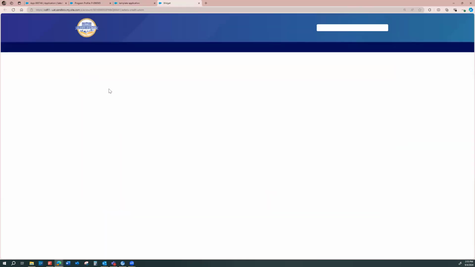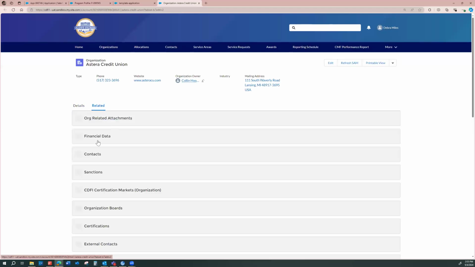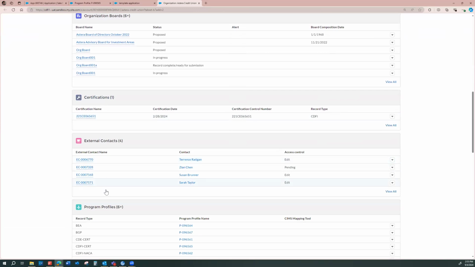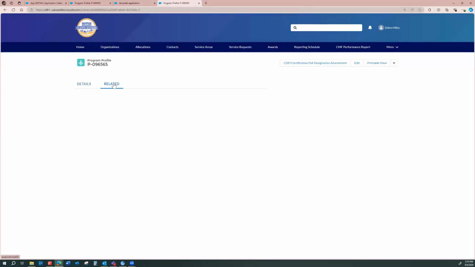You are able to navigate back to your organization's program profile if you wanted to see the submission status, or the status of the application as being submitted. That concludes the demonstration. Thank you.